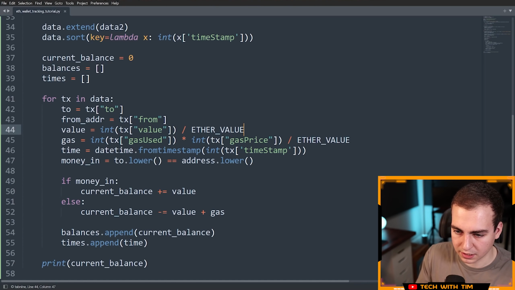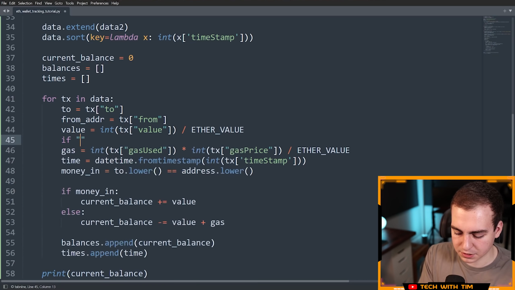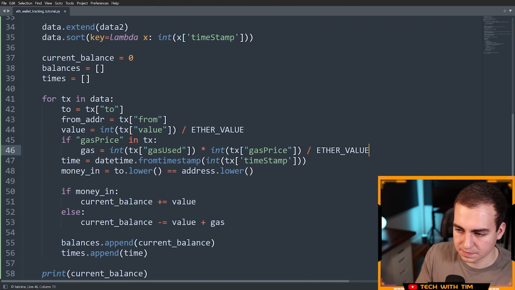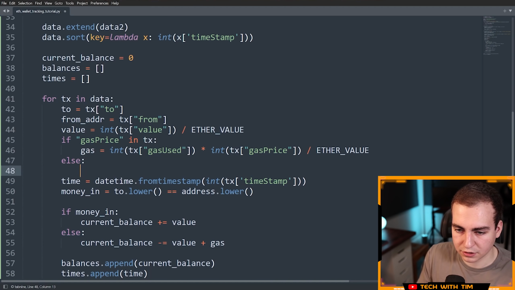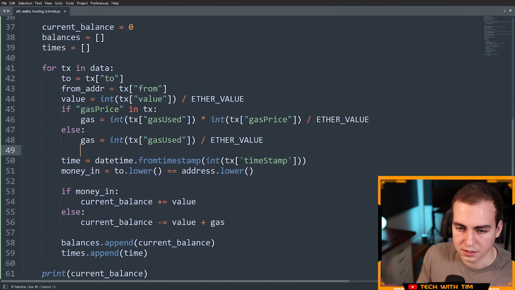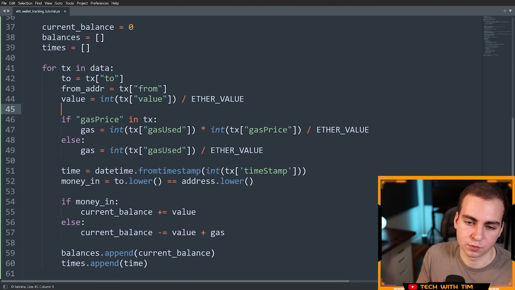So what I'm going to do here is say if gas price in TX, then we'll calculate the gas using this. But otherwise, we'll just calculate the gas by being the gas used divided by the ether value, okay? So this will work the exact same way as before now. Again, we're just going to account for the fact that the internal transactions don't have this gas price key.